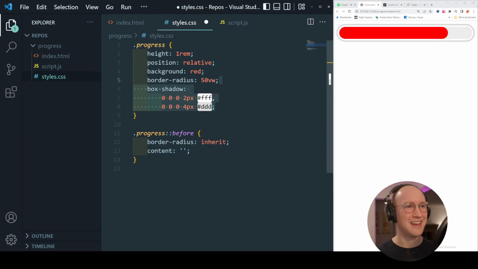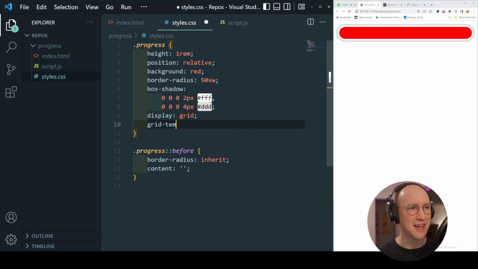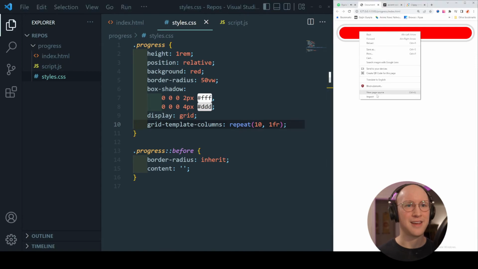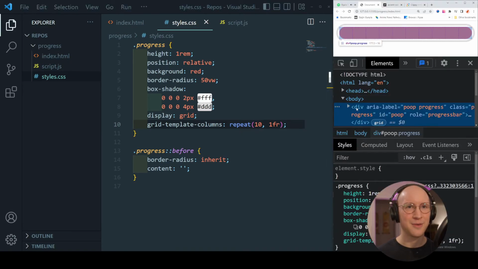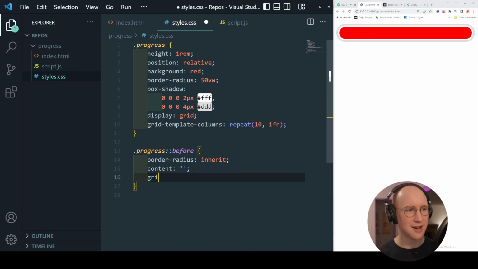what's going on. I'll keep everything here and add in display grid. Weird, right? What I'm doing over here is you can actually put in columns representing your % values. So 100 divided by 10, we'll just say repeat 10, 1FR. So there are 10 fractional units to this grid. Now if we look and inspect it, we'll see there's 10 little squares going from the left to the right. And we can move this before based on those grid columns. So grid column, we'll say starts on the first column, ends on the third column.